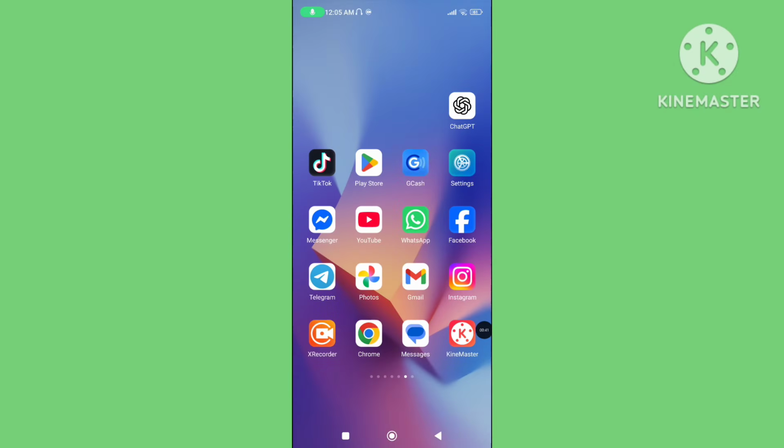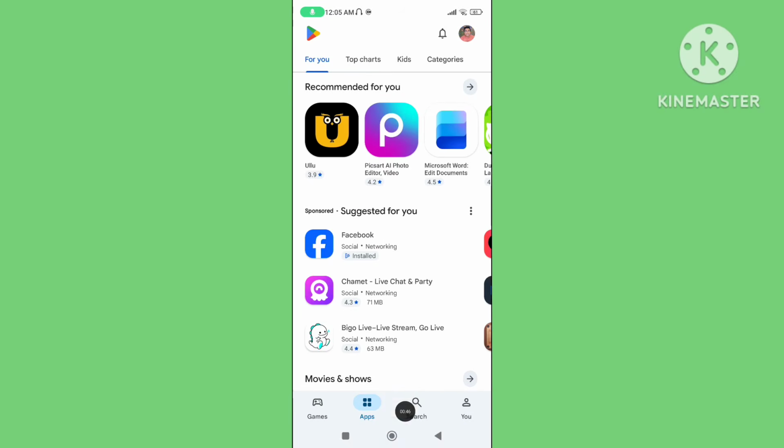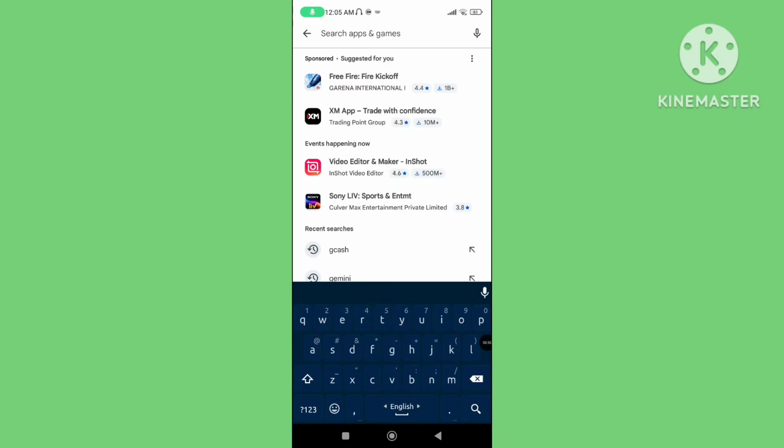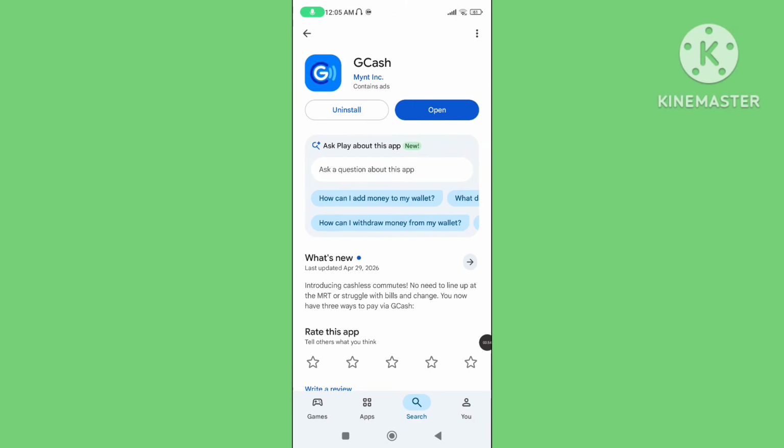Go back. Open Play Store. Go to the search icon. Search for the GCash app. Update your GCash application to the latest version.